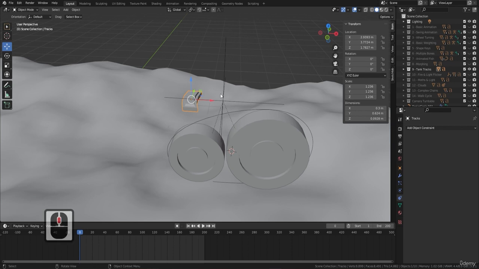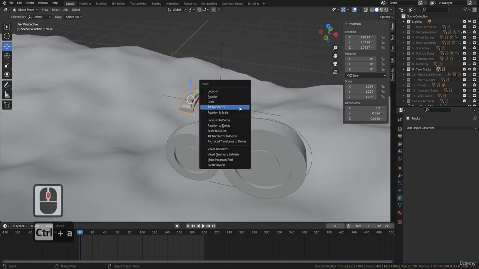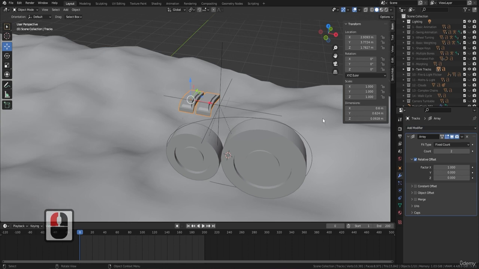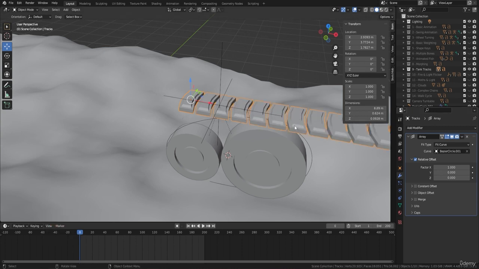So I'm also going to press Ctrl A, all transforms, right click, set origin to geometry, and then go to my modifiers tab and add in an array. And then what I'm going to do is put my array to fit curve. So fit curve like so. And the curve, of course, is going to be our actual circle like so.